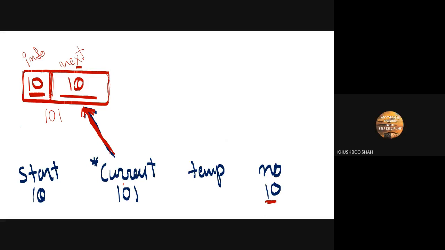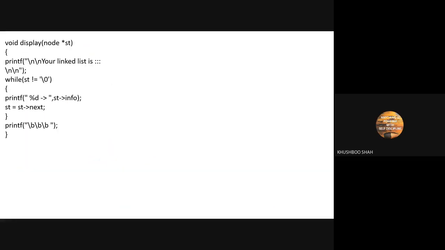So we have created our first node, which has the value 10, and in the second part it contains the null value. If I say that this is my linked list, then how many nodes are there in this linked list? 1. Perfect. Clear, everyone? Fine.